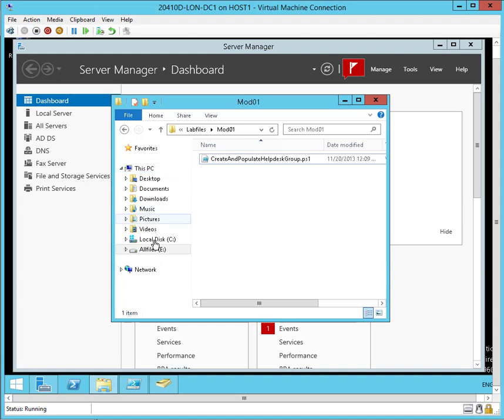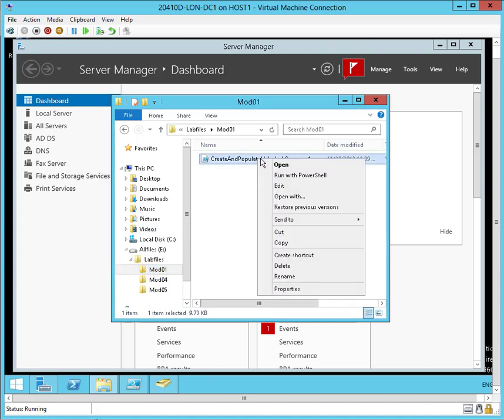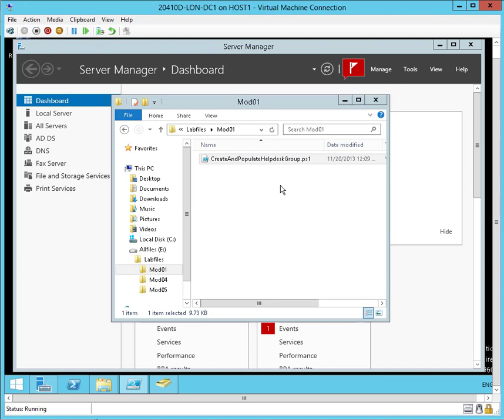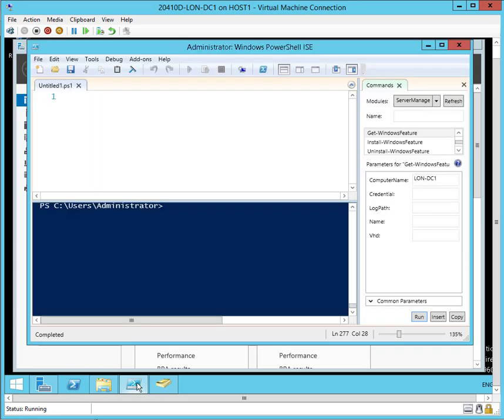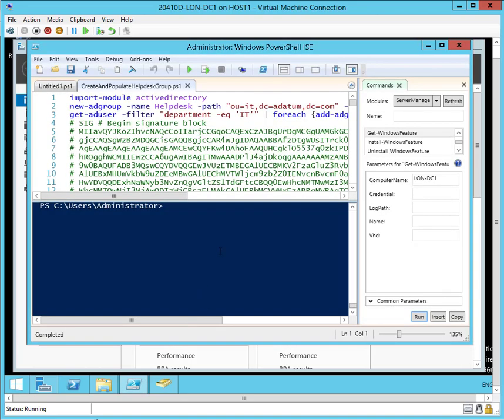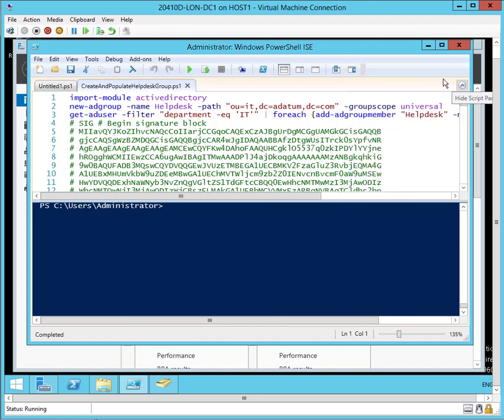Now I'm going to go find an existing script with an extension of PS1. That's your basic PowerShell script, and I'm going to execute that. I'm going to run it inside the PowerShell ISE. So when I selected Edit, that's going to take me into the ISE. Notice the first three lines are commands, and all that stuff in green, as you can see, is a signature block. These are all signed.